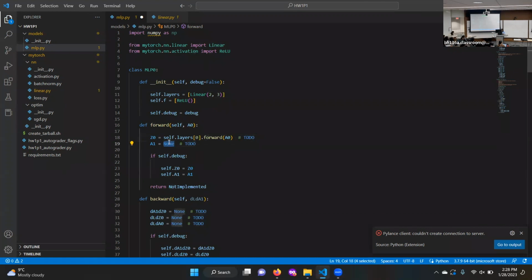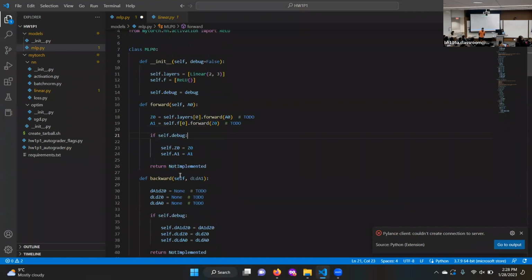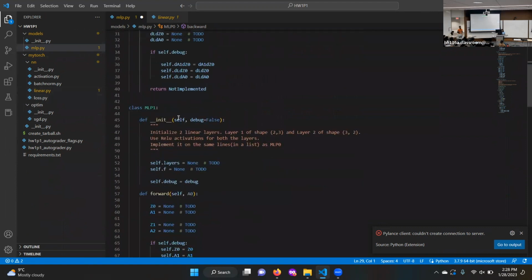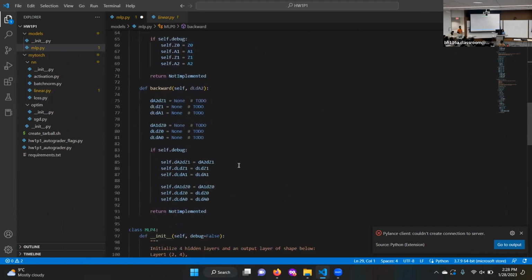Similarly, for A1 you will calculate the activation. So you will call the self.f[0].forward, where you will pass the output of the linear layer, so here you will pass Z0. This way you can do the backward function as well. Using these layers and f, you can connect back and call the backward functions, which we have written independently for the linear layers in your linear.py file. In an exactly similar way, you can extend it to MLP 1 and 4, and you should be good to go with that.